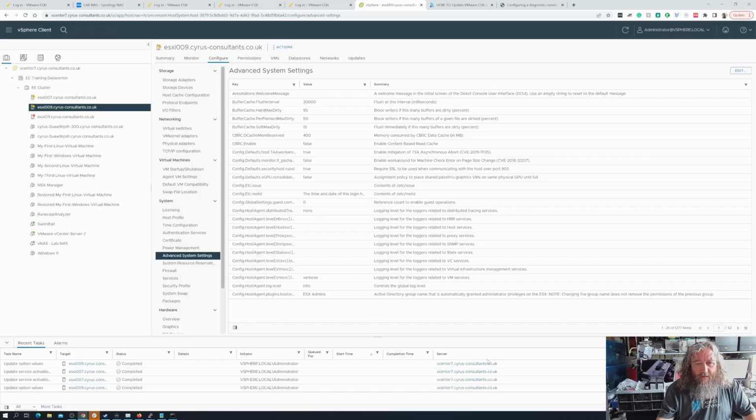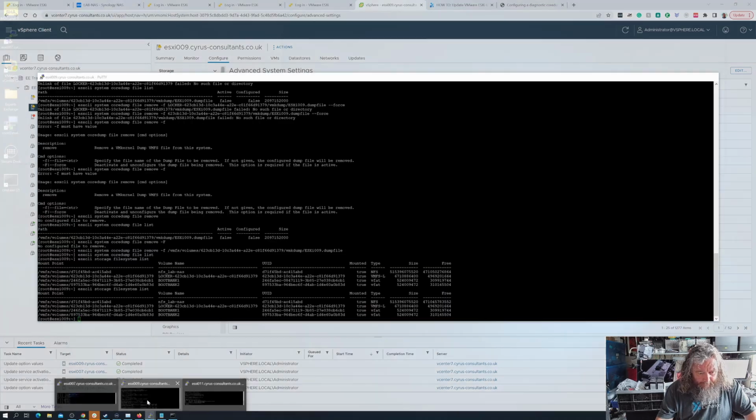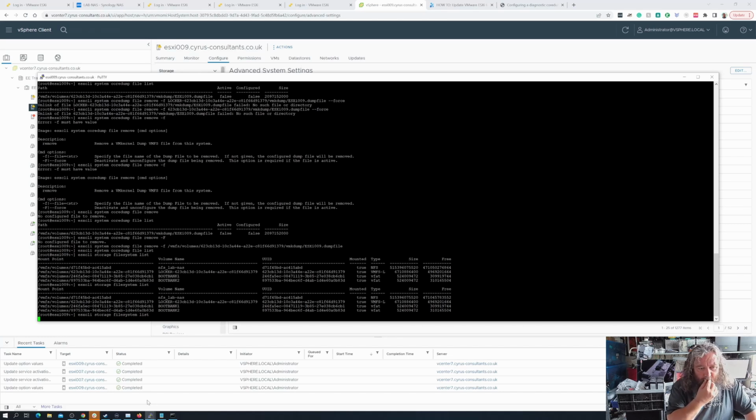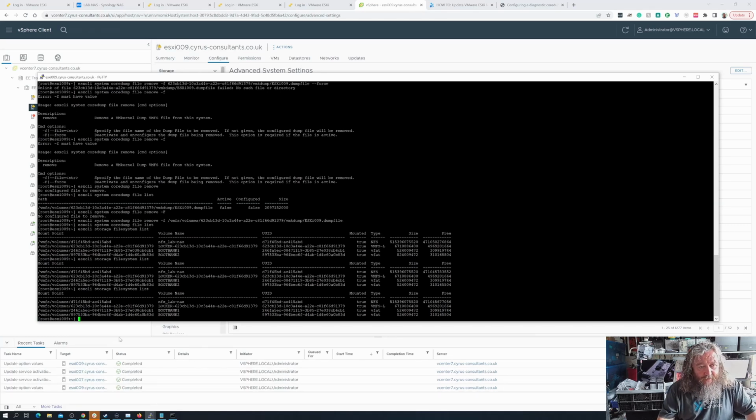So we've enabled the option to allow core dumps to be written to our SD card. If I go back and use esxcli storage filesystem list, we can see the volume name, which is our VMFS-L. So I'm going to use another command: esxcli system coredump file add -d, followed by the datastore. Now, our datastore is this volume name here. So I'm just going to highlight that, and I can paste that in there by right clicking.